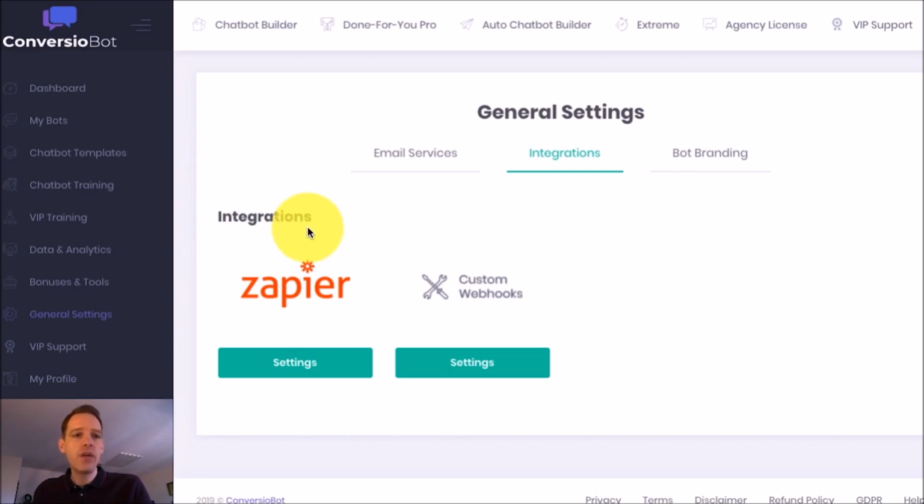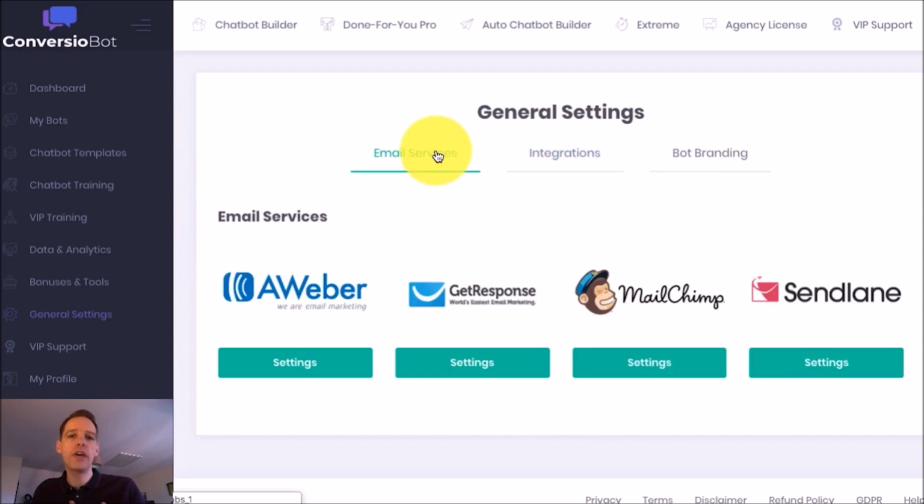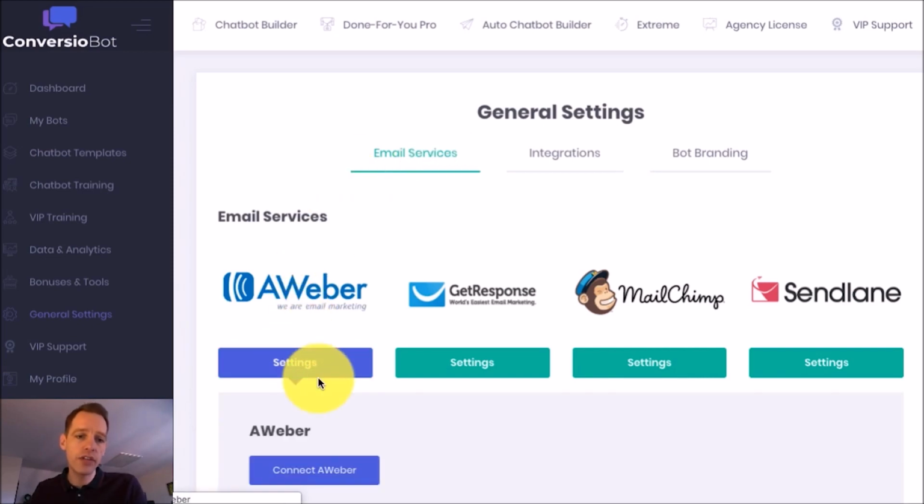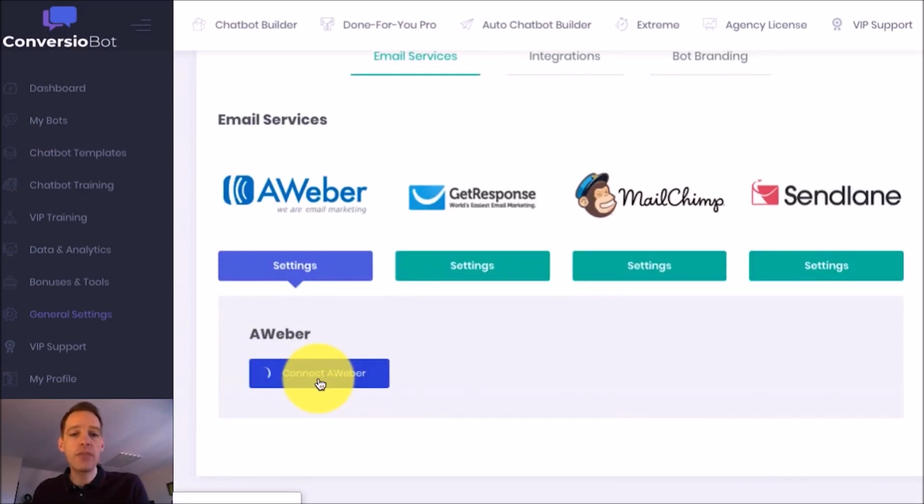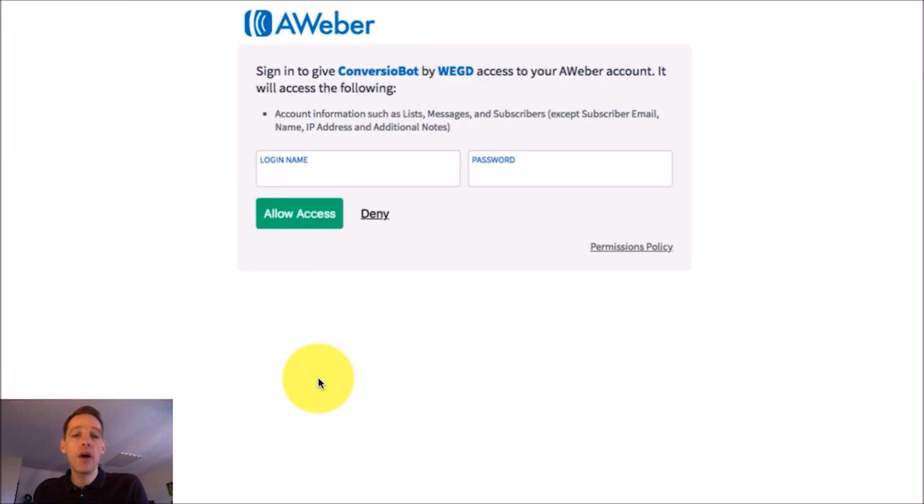Okay. So let's say, for example, I want to connect ConversioBot with Aweber. Now Aweber is a really popular email marketing platform. And all I have to do is a couple of clicks and that directs me through to a page where I can sign into Aweber to complete the process, and that's it.